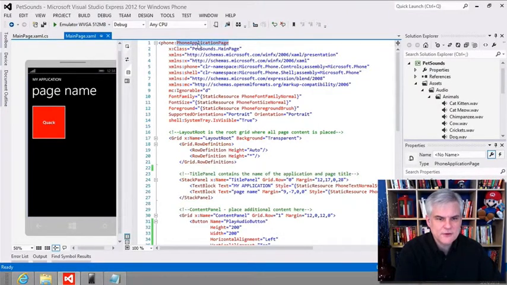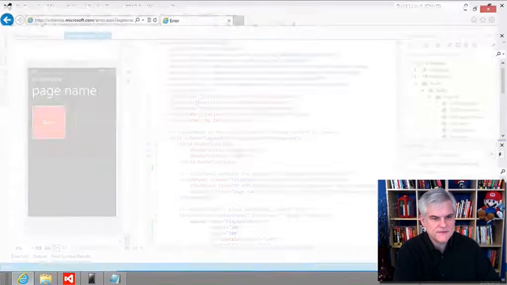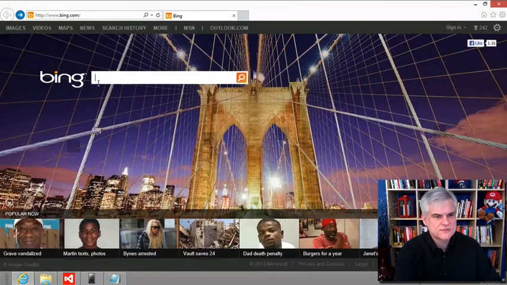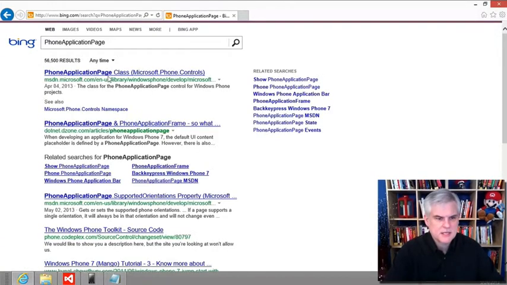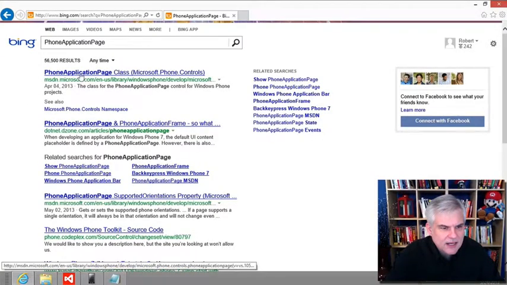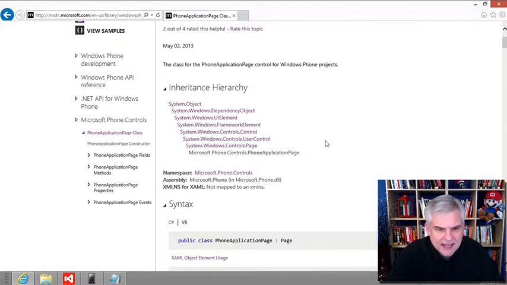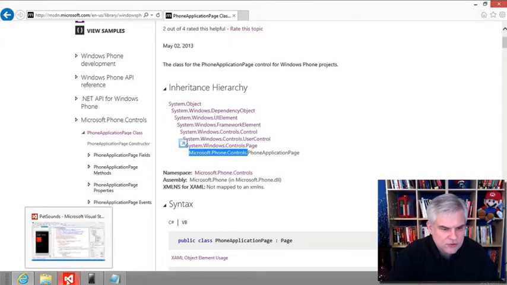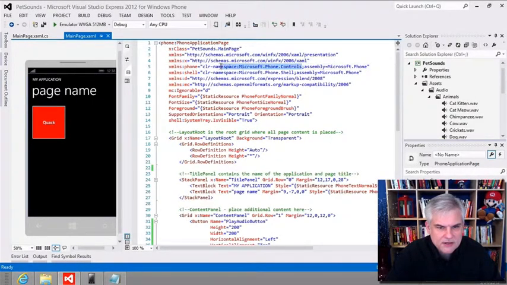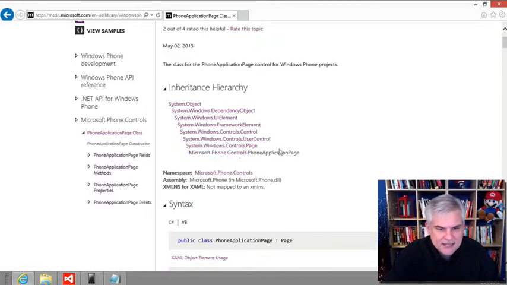If we were to take a look at phone application page, let me just do a quick little bit of investigative journalism here. And let's search for this in Bing.com and find this on MSDN. And let's take a look at the hierarchy. You can see that as we work our way back through this from Microsoft.phone.controls.phoneapplicationpage, of course, Microsoft.phone.controls, which we see here is the namespace that it derives from system.windows.controls.page, and it works its way back all the way to system.object.